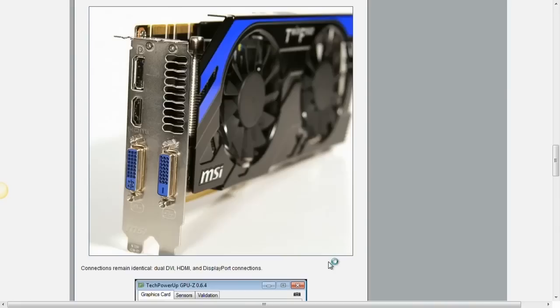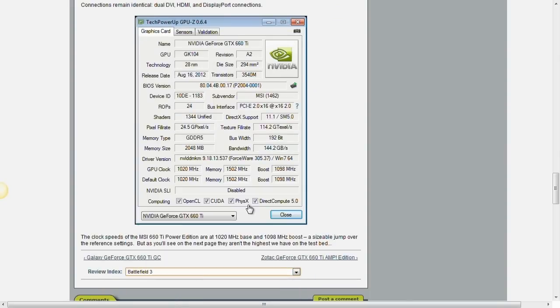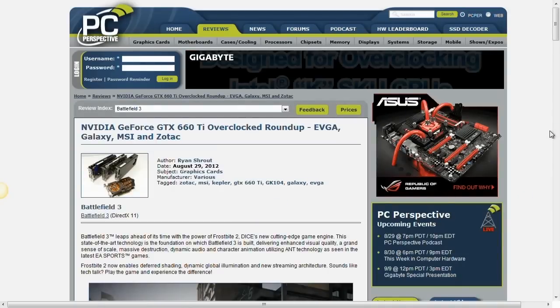Oops, wrong button there. If we take all that for what it's worth, I won't go through all the pages of benchmarks. We'll just show you one. Like Battlefield 3, obviously probably the most popular one.